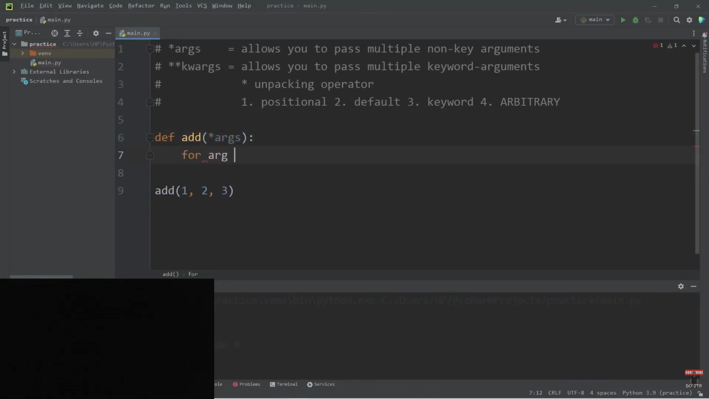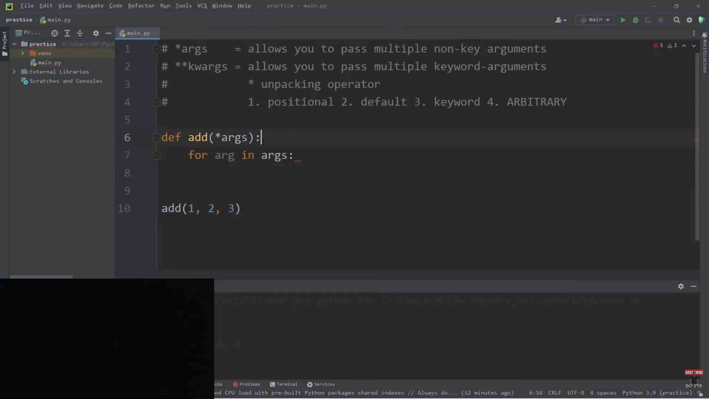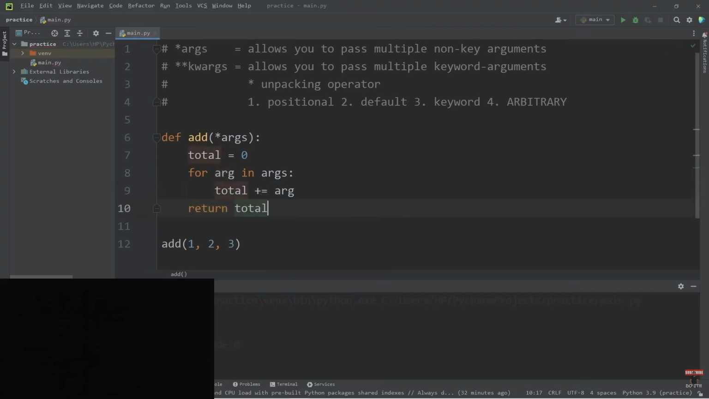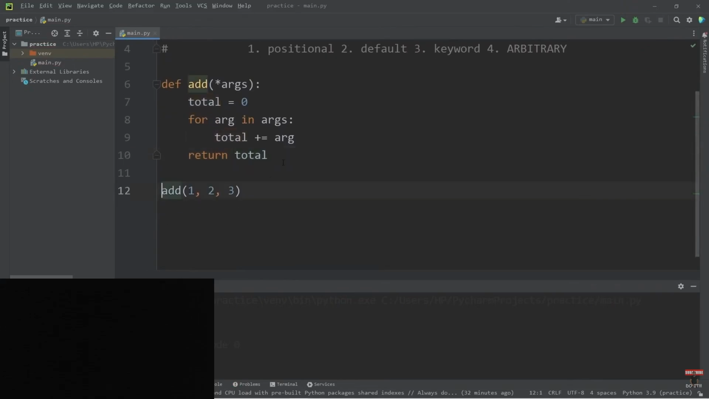For every arg in args, for every argument in arguments, what we'll do is create a variable named total to keep track of the total. Total plus equals the current arg that we're iterating over. Then at the end, I will return the total. Let's print the result. Print, add these 3 numbers together. There we are. My total is 6.